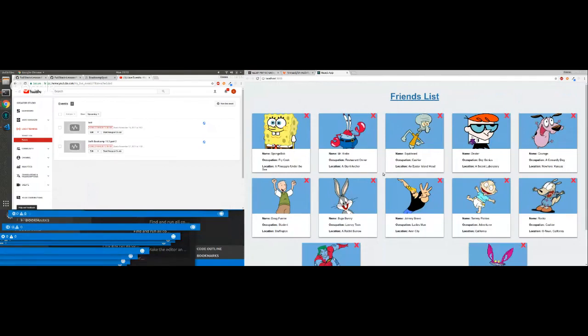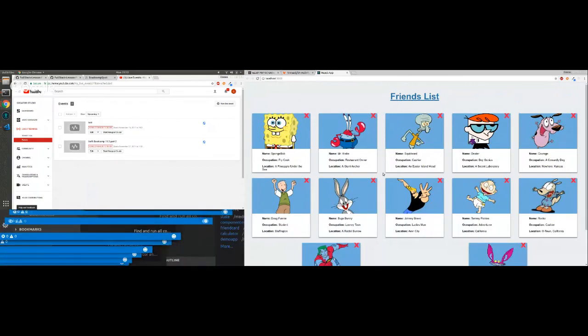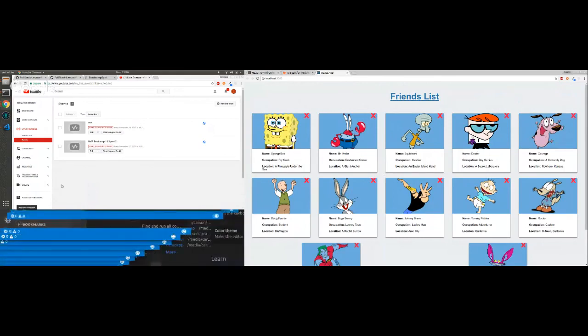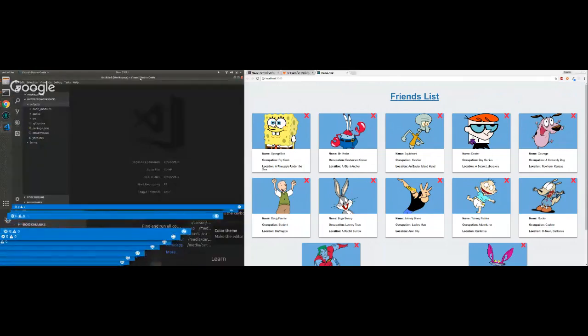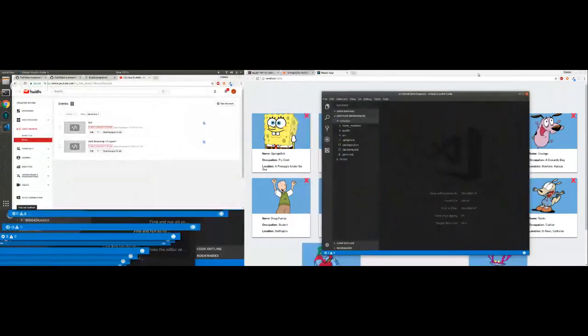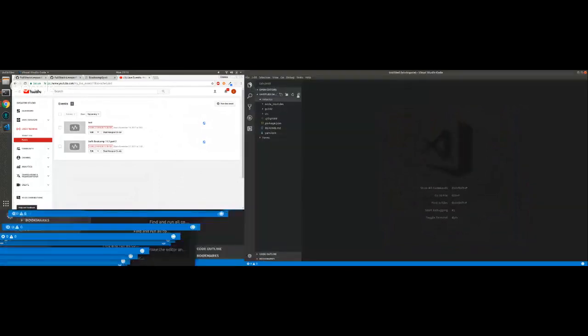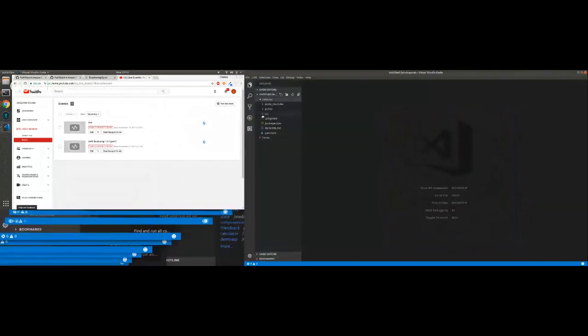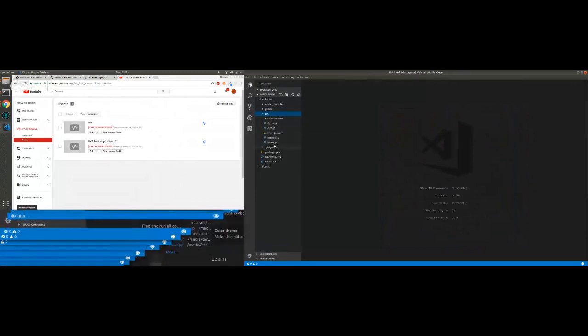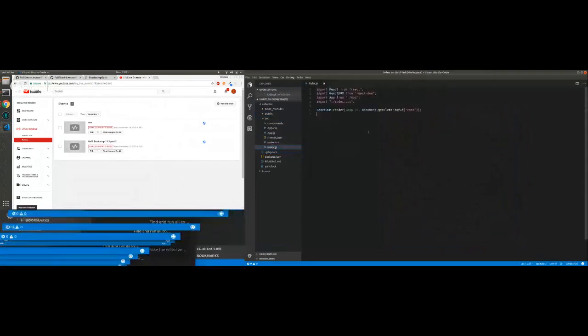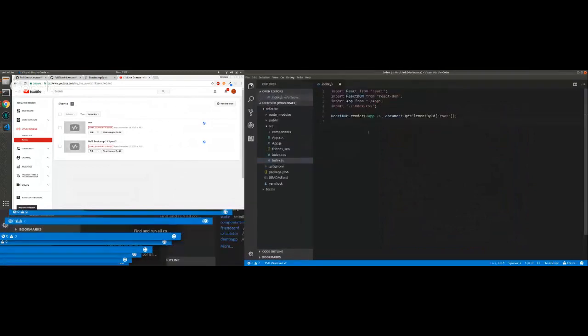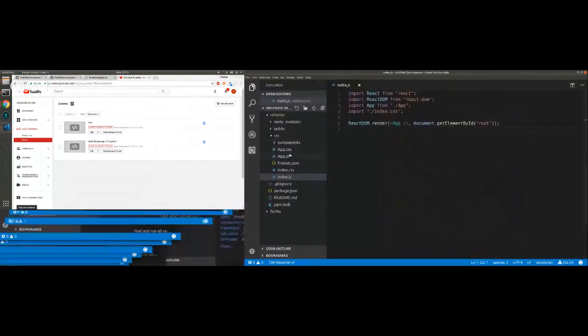So the goal of this exercise was to not only use state a little bit, but figure out a more efficient way for rendering all your friends. So let's go ahead and look at the code. Cool. All right. So the index.js, probably not going to look too unfamiliar to any of y'all.